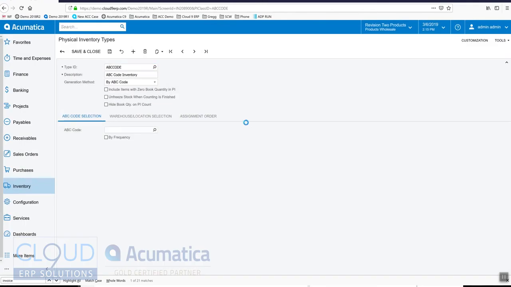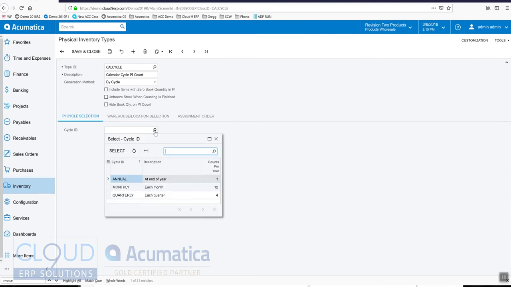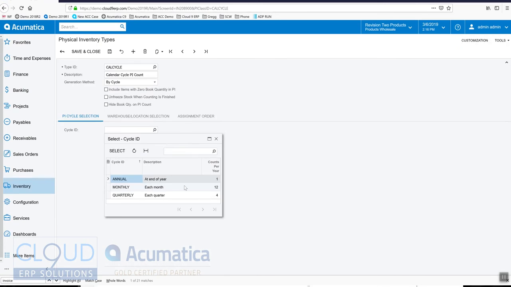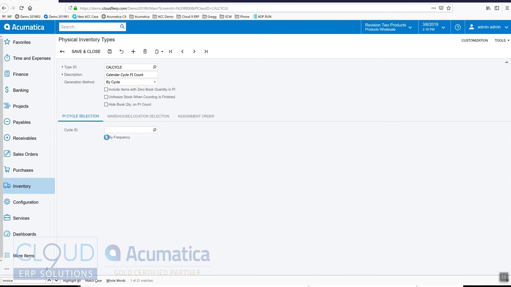So now let's move to the next one. This is calendar cycle. So this is choosing by cycle. We have the same options up above. And we're doing this by frequency, but let's take a look at the cycle IDs. So these are defined under inventory cycles, where you can define your own schedule or frequency. So we have annual, monthly, and quarterly counts per year defined. And these items will be included if they're associated with annual, monthly, or quarterly, or by frequency.